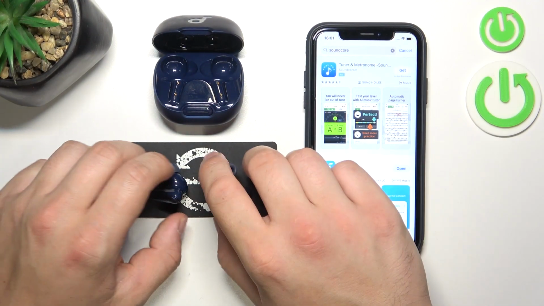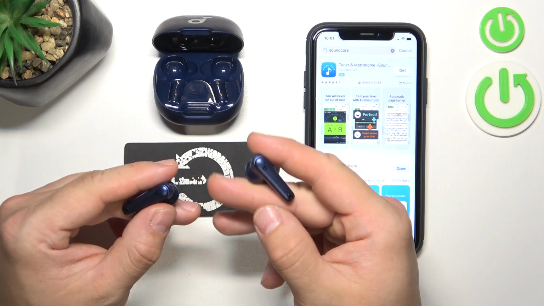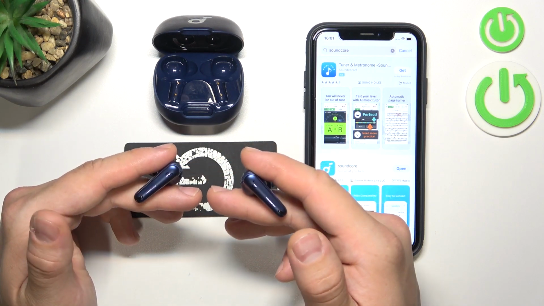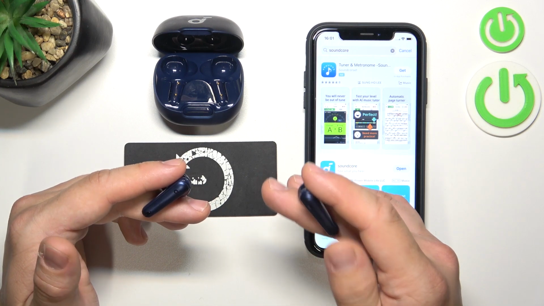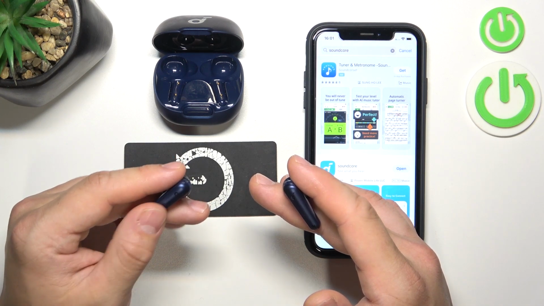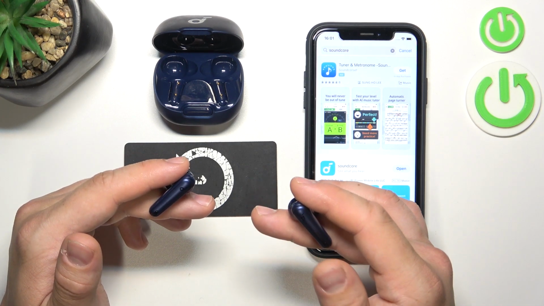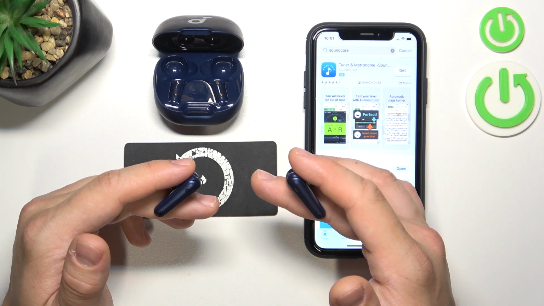In the beginning, take a look at your earbuds. Right here we've got the multifunctional panel. Tap once on the left or right earbud to play pause. Tap 3 times on the left earbud to go to the previous song. 3 times on the right earbud to go to the next song.